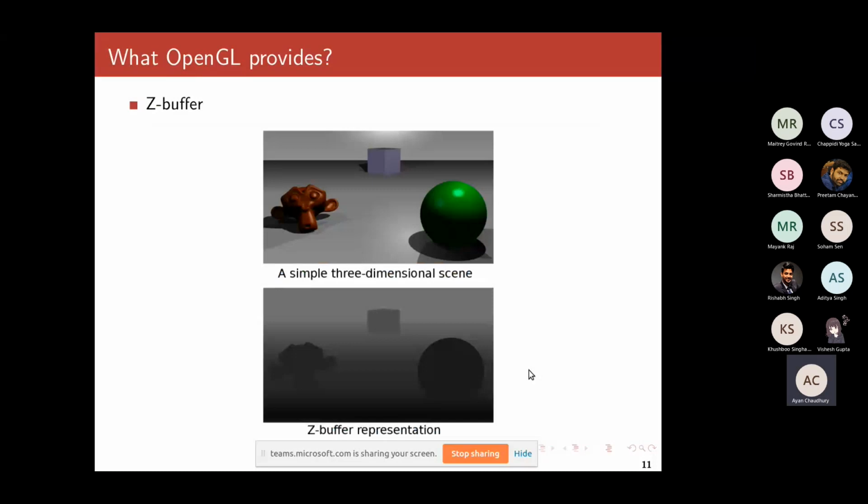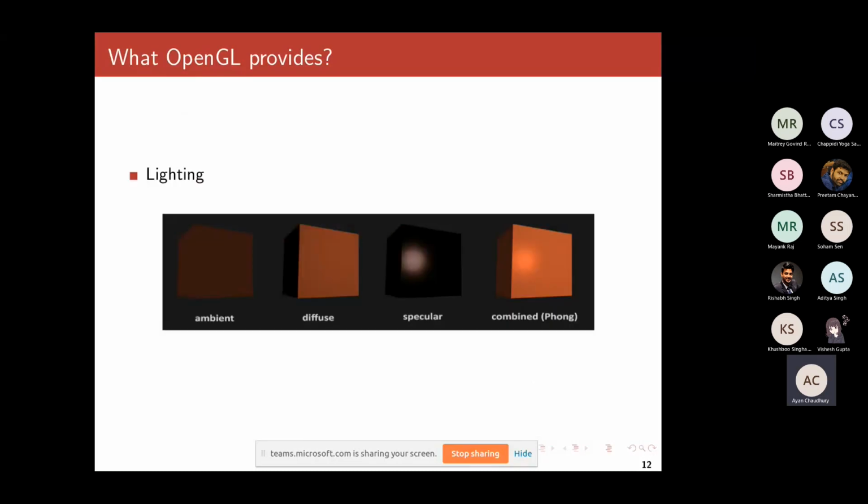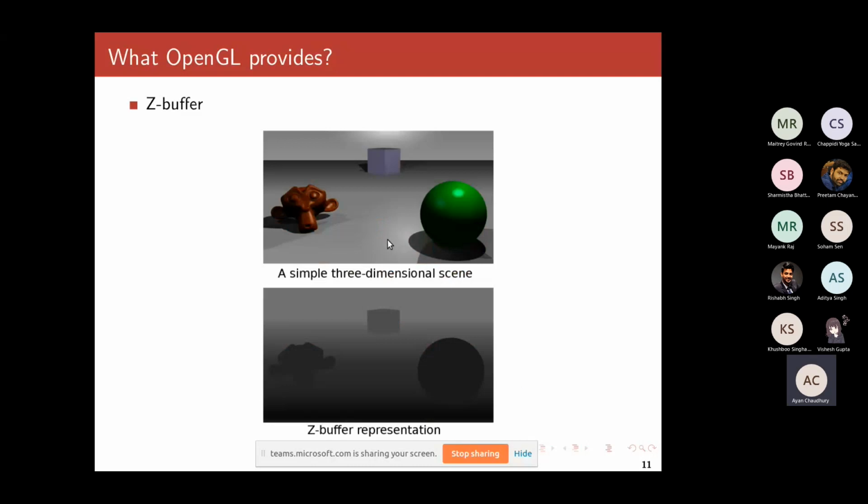So this is an example of the Z buffer that I was talking about. Oh, sorry. So this is a three-dimensional scene, and you see that this object is much closer, and this object is sitting somewhere far in the scene. With the Z buffer representation, you see that this looks darker, and this looks lighter. So basically, this is a 0 to 1 scale mapping, and somewhere here is the gray value. So with the Z buffer representation, you can do things like this. Okay, so this is an implementation of the Z buffer.